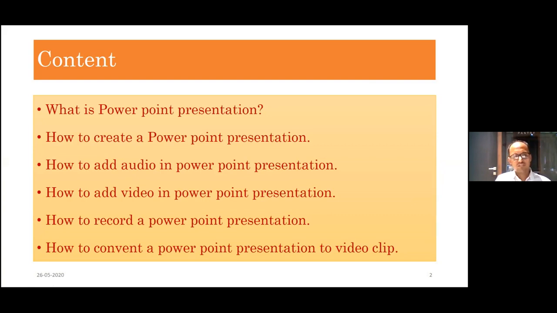By just having a computer or a mobile phone, you can record your own PowerPoint presentation in your own words and you can send it as a video clip. And lastly, you can even convert an existing PowerPoint presentation into a video clip. So one by one, we'll start with these things. First thing, we'll see how to create a PowerPoint presentation.